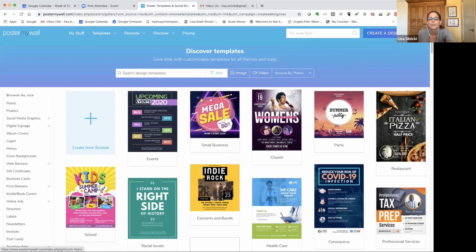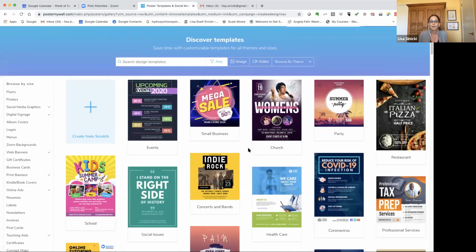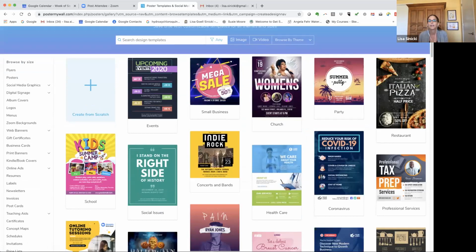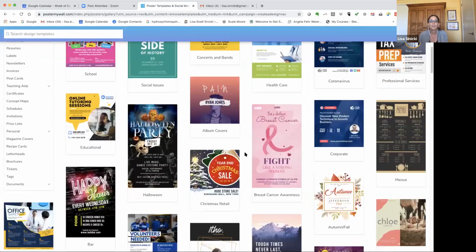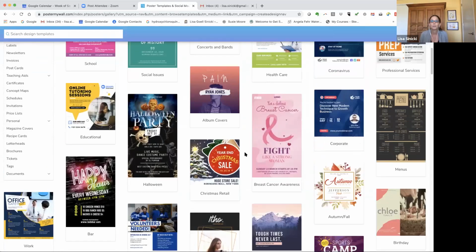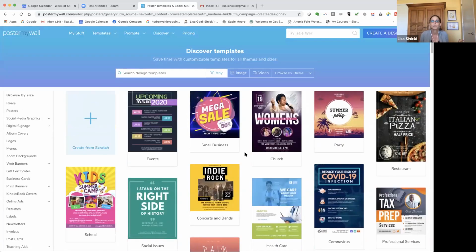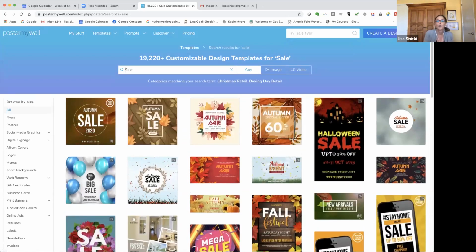You can see what this does is it brings up a lot of templates. These are all categories. If you click on any of these, church, party, restaurant, healthcare, there are dozens of categories and you click on what you want and you can browse the choices in those categories. Or if you want to narrow it down, you can use our search function either up here or down here. So I'm going to click Sale and enter. And you can see that it's narrowed it down quite a bit.